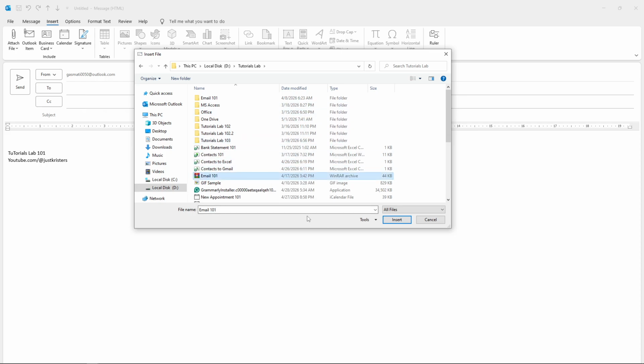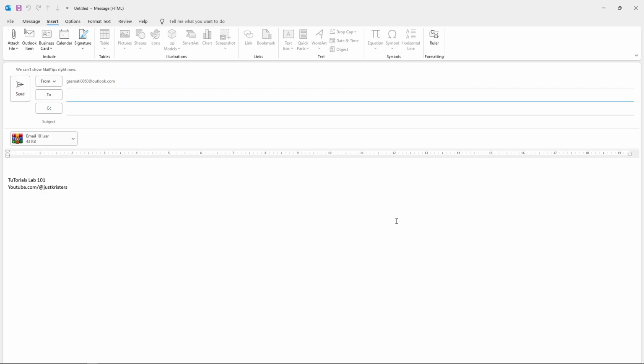Once you've located the file or folder, click on it to select it. After selecting it, click the Insert button at the bottom of the window. Your file will now be attached to your email, and you'll see it appear in the attachment area of your message. Now comes the important security step.